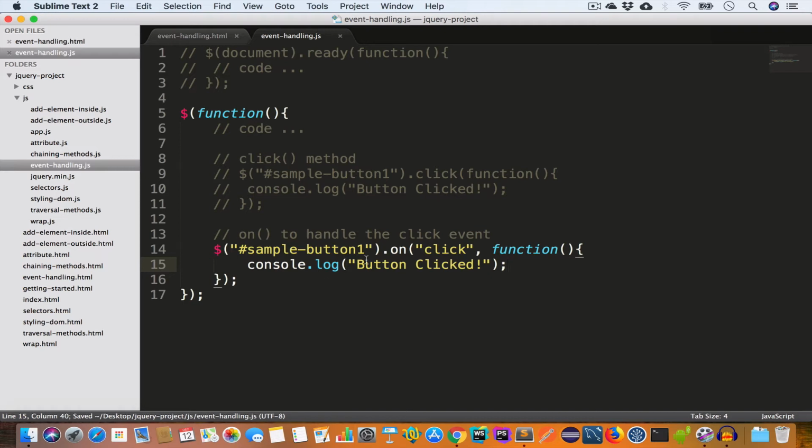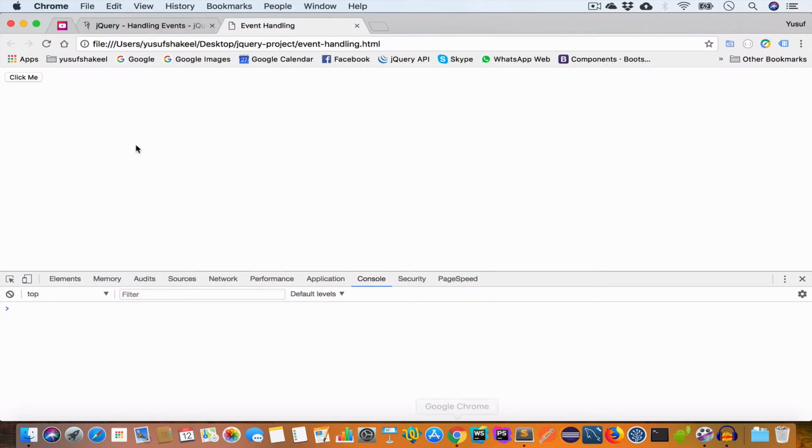So by writing this, we are first targeting the button, and then we are calling the on method, and then we are handling the click event. So when the button gets clicked, the click event is fired, and we handle that click event, and the code inside this function gets executed when that button gets clicked. So now if we save this file, go back to Chrome and reload, and let us clear the console. And now if we click this button, we again get the same output, button clicked.